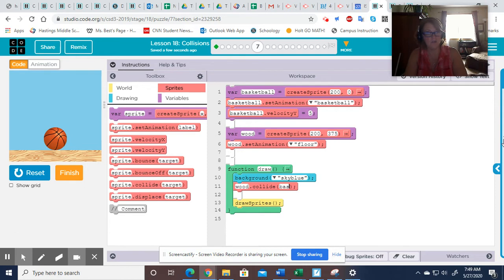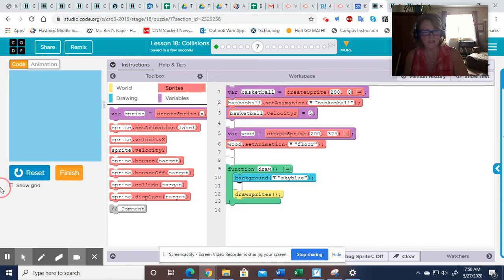Wood collides with the basketball. What happens then? Just curious. I'm just playing around. And this is exactly what... okay, yeah, no. We don't want that to happen either. Bzzzt. Bad idea with collide.